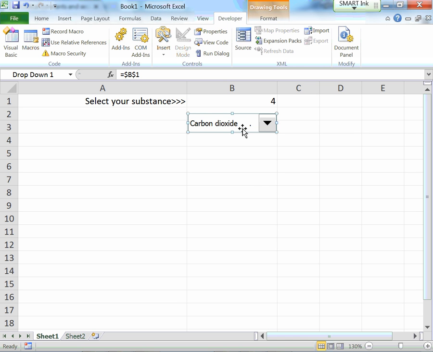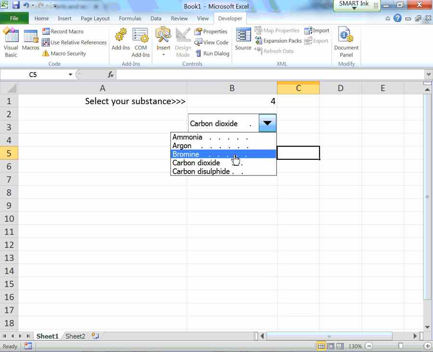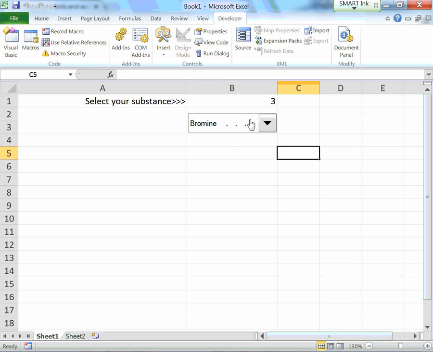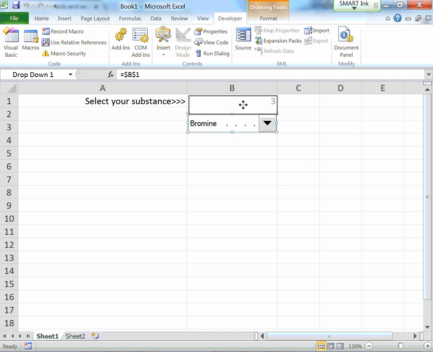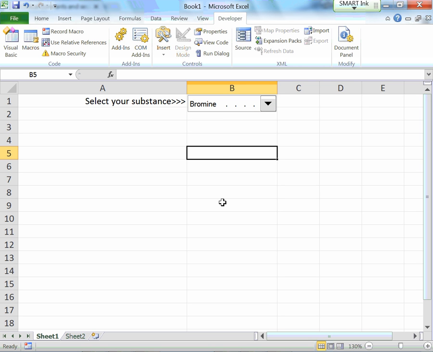See, that's card number 4. You got it? So pull down bromine. Bromine is number 3. And if you're bothered by that number 3, like I said, you can just cover it. Just move that so it's covered. You got it?